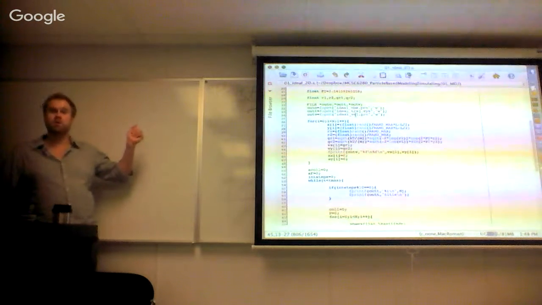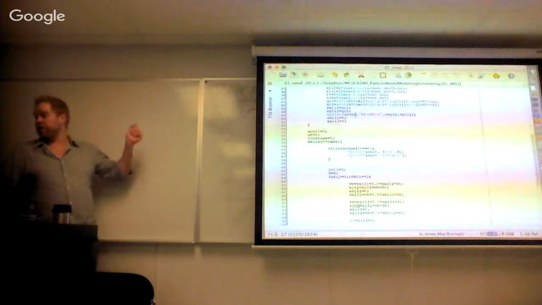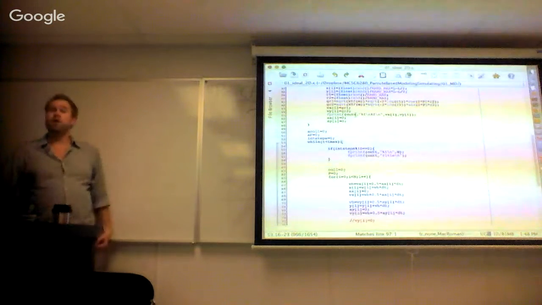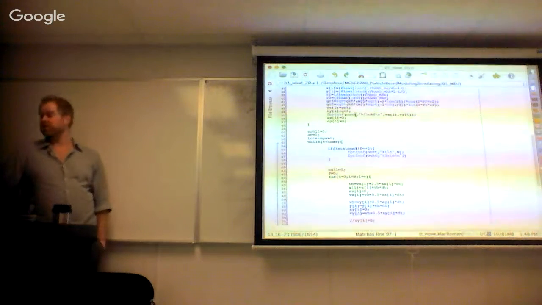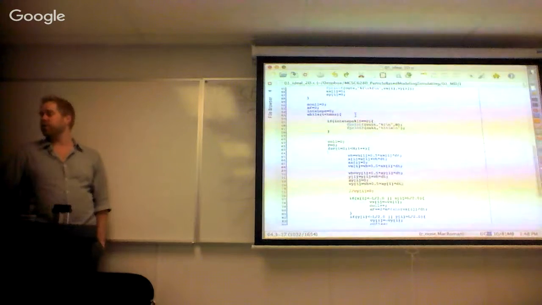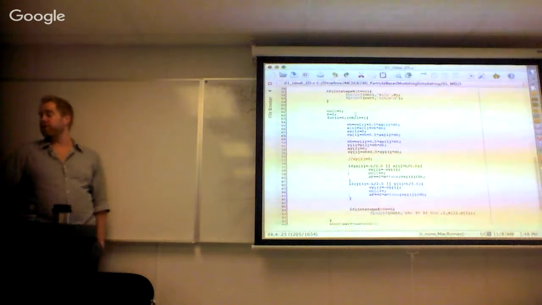Cool? Okay. Then we get into the actual loop where we want to integrate the system. So we want to evolve it in time. So this is the actual simulation. What do I do here? Well, while t is less than tmax, what I'm going to do is loop over every particle in the system.